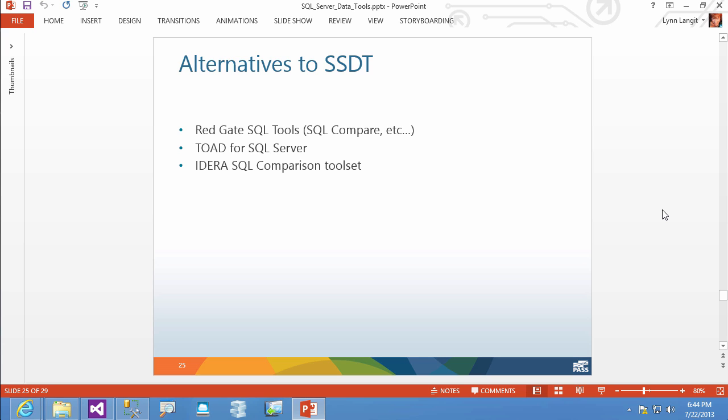So, you know, if you need even more functionality than what I showed you here, you want to take a look at some of the Redgate tools, Toad for SQL Server or IDERA SQL Comparison. Those have even more features and functions, but they have license fees.